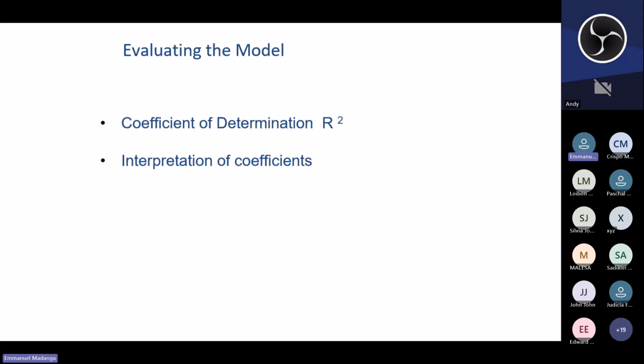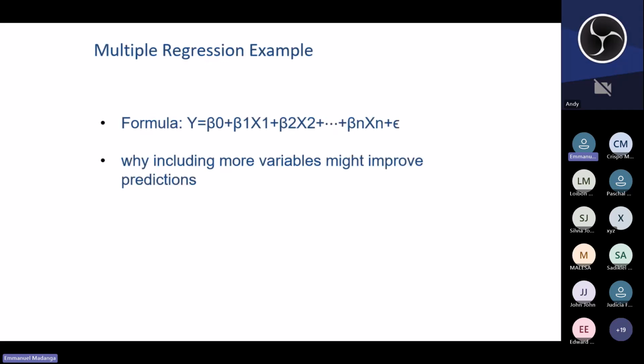Now we look at the coefficient of determination, which is usually called the R-square. We are going to look into that, and then also the interpretation of the coefficients. These are the ones that help us know if the model is good. And then from there, you go to multiple linear regression. You see now we don't have one variable, we have multiple: x1, x2, x3. That means now we have 2 or more variables.